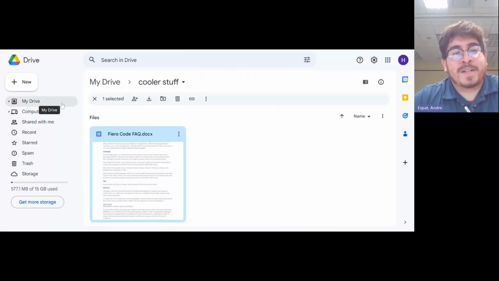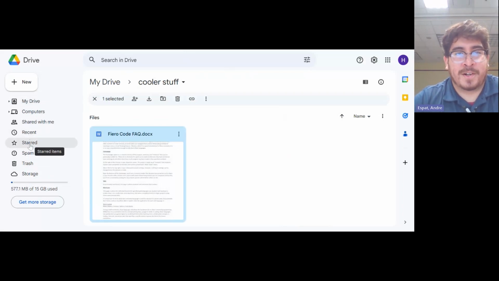Coming back to our navigation menu, or our navigation pane or panel to the left over here, I mentioned before that some of these tabs are similar to your folders in email or in your Gmail account. Once again, there's recent, starred, spam, and trash. So starred are going to be like your favorite items.